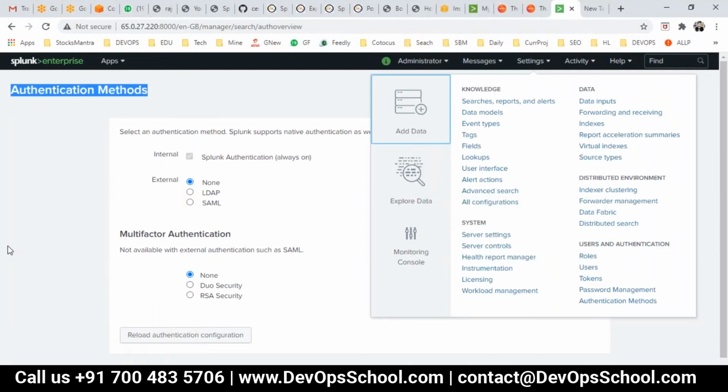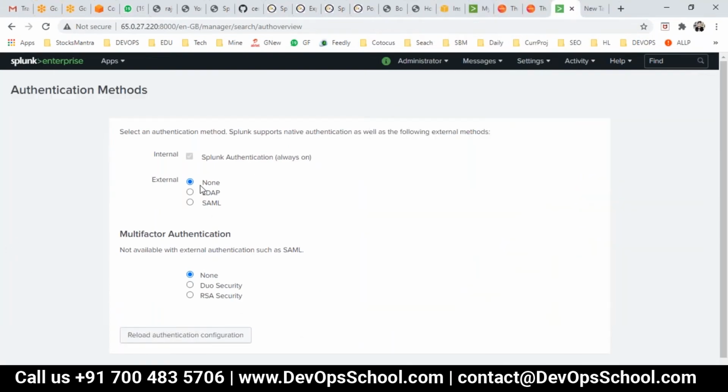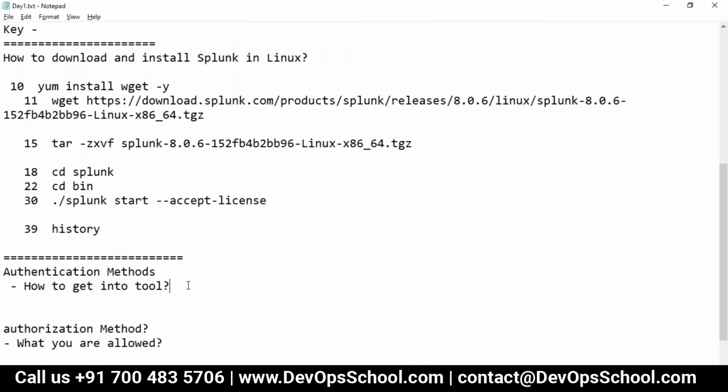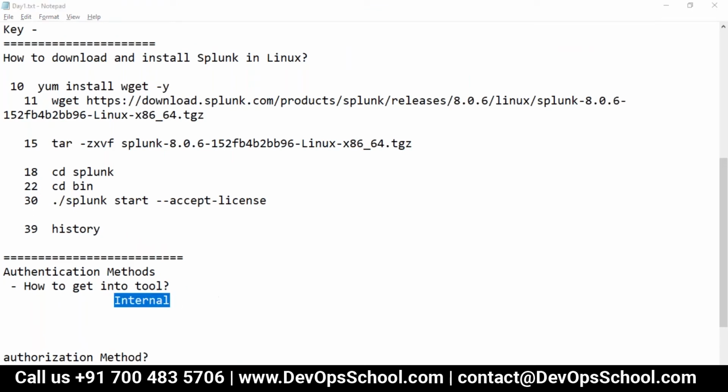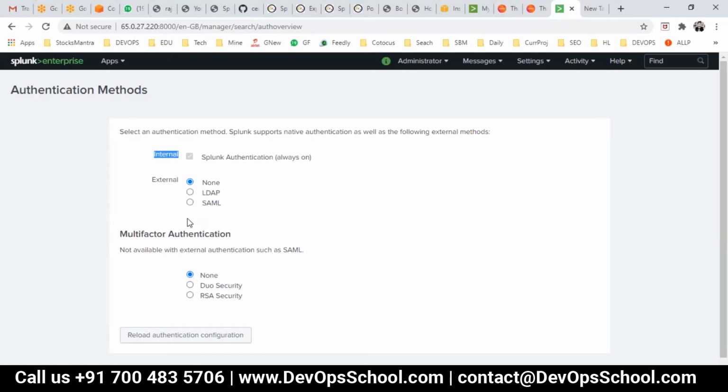can select these options you see here. None. By the way, there's one internal. The internal authentication method means that the internal database is being used for this. Okay, that means user ID and password. And external, there's none. But you can connect with SAML and LDAP also for authentication.